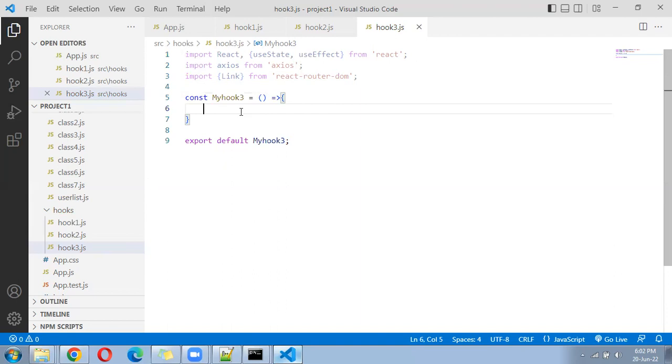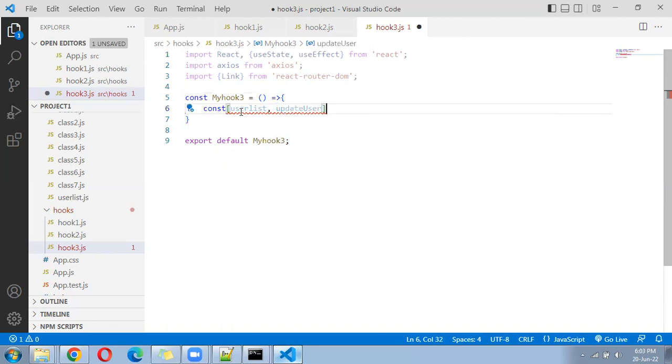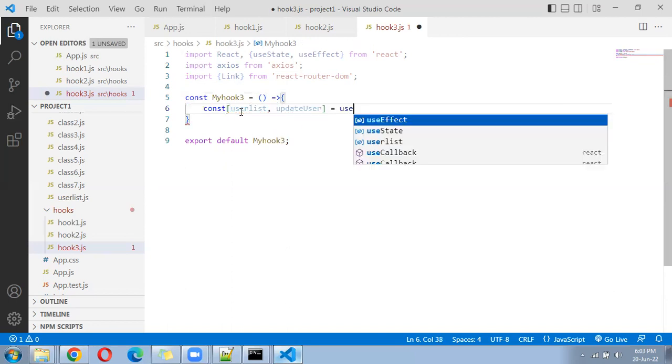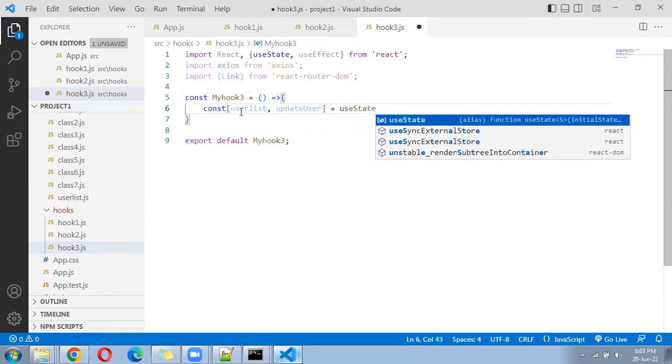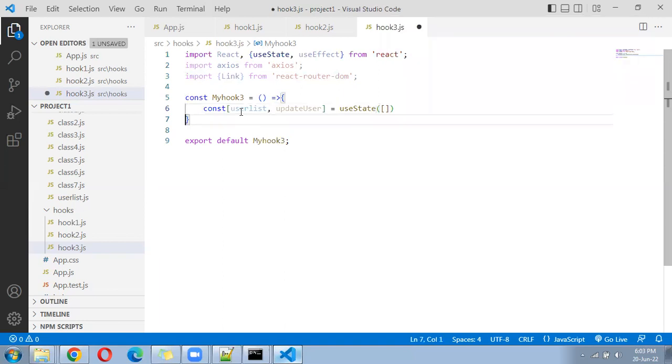Now write here a constant called user list, update user, state. Come down below.